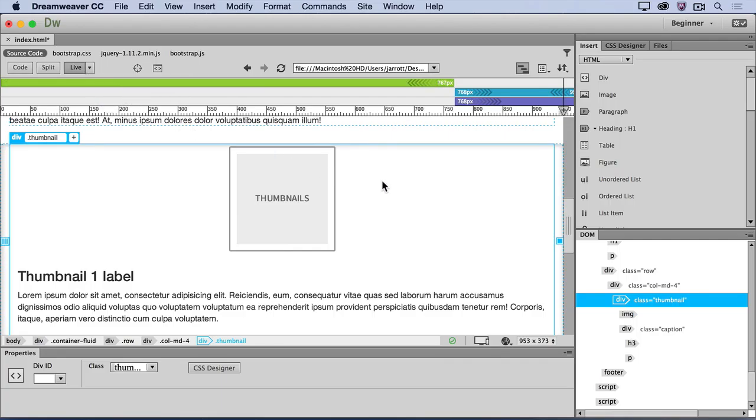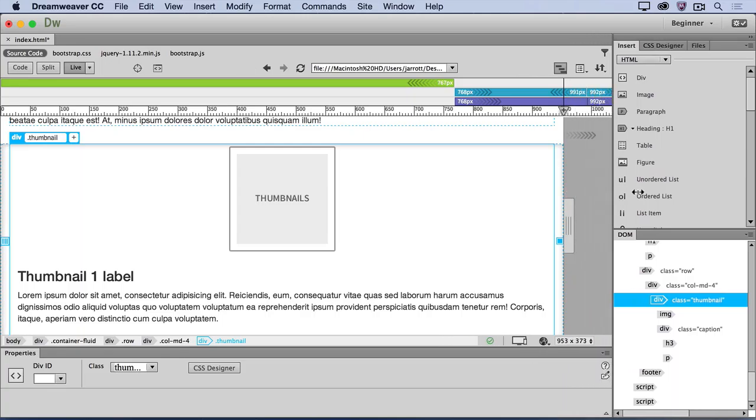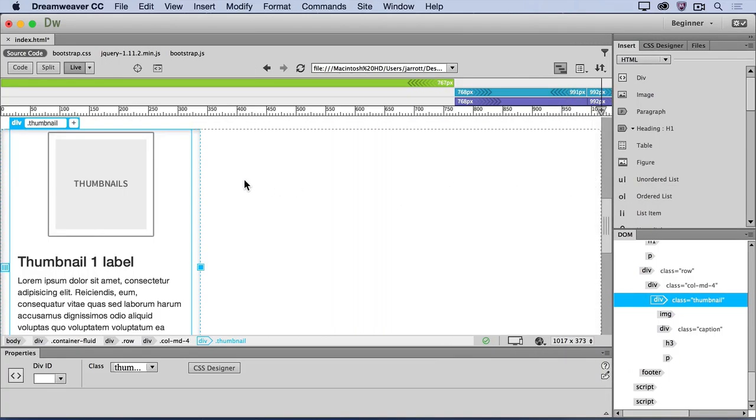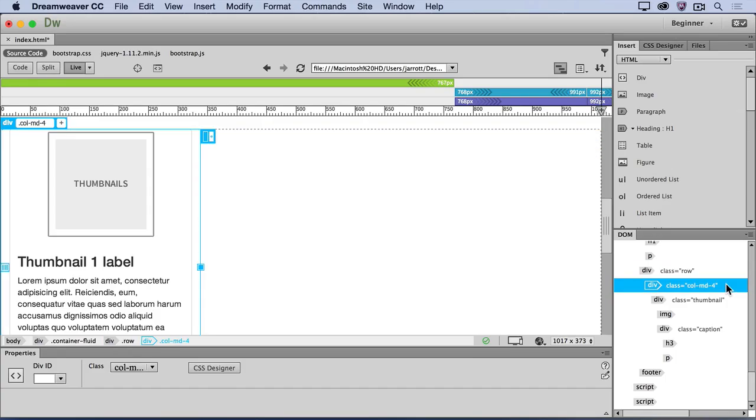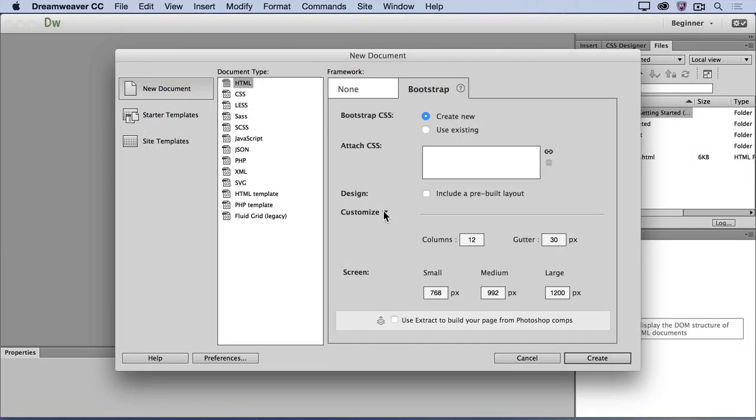When we added a thumbnail to the page, Dreamweaver created a row with 1 column. Go ahead and click the div with the class of row in the DOM panel. Then, select the div that's nested inside of it with the COL class. Notice that the column is assigned a class of COL MD4. Remember when we created the page using the settings in the new document dialog? We decided to use a 12-column layout. This means that each row on our page can hold elements that span 12 columns.